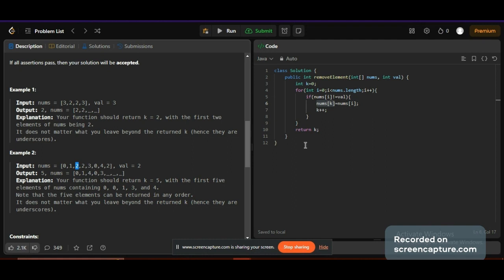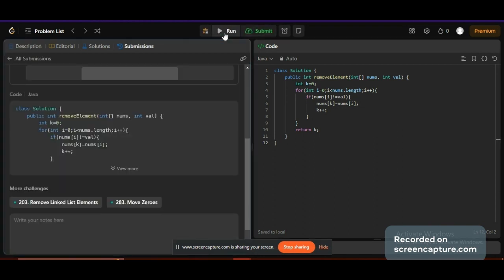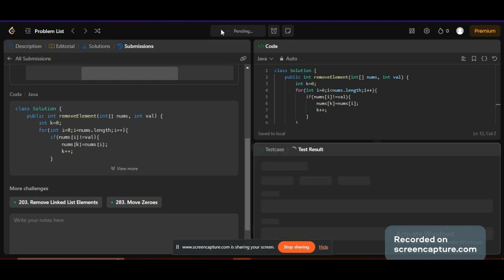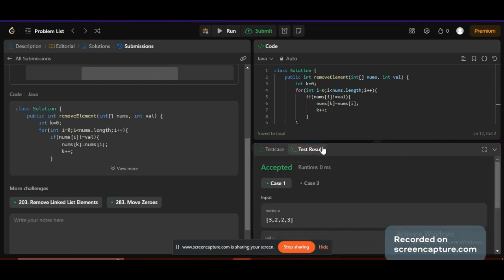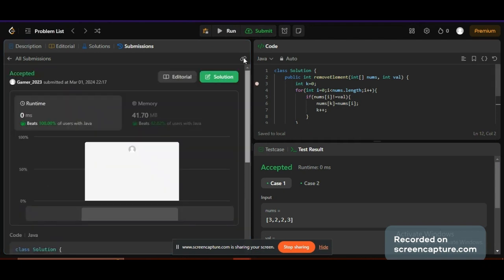Okay, so let's try to submit this and we'll see. I forgot to run, so let's run this first. Okay, so it's successful, it got accepted. Now let's try to submit it. Okay, what does it say? Okay, so we are good, I believe so.